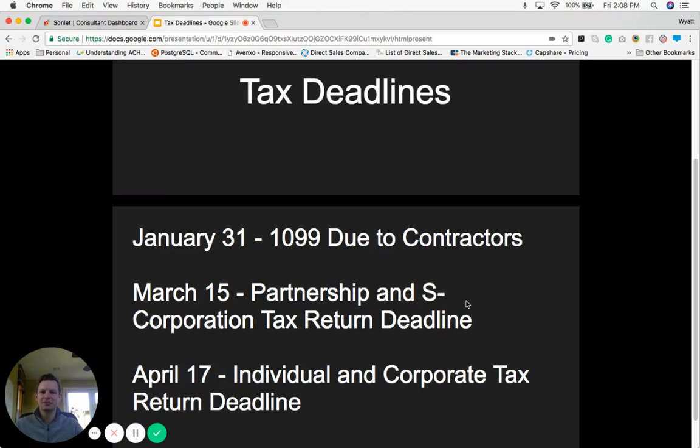I just wanted to touch base really quick and provide some quick information about taxes and getting information out of Sonlet so that you can give it to your accountant during tax season this year. So just some quick tax deadlines for you.